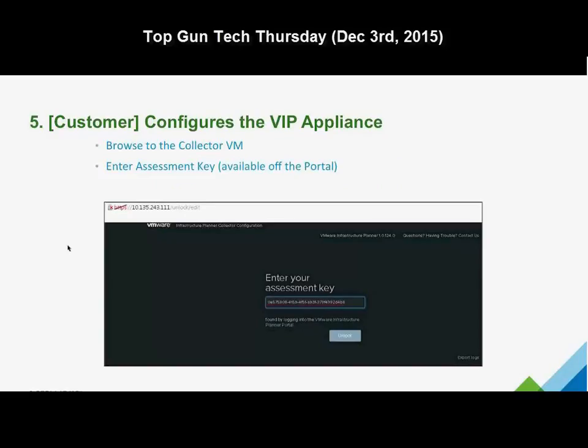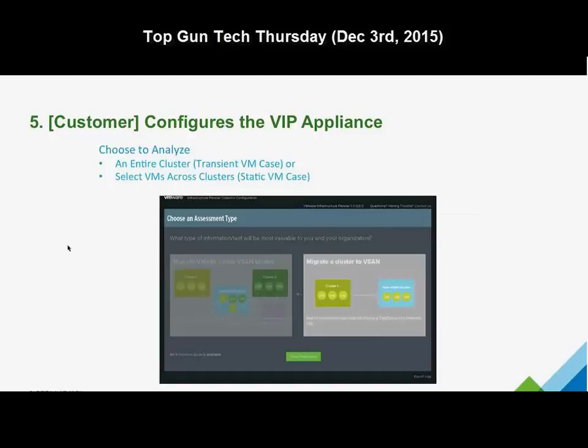They're going to configure the assessment, right? So all they've got to do is browse to the collector VM and put in that assessment key, and that's going to unlock the assessment so they can begin. As we noted earlier, on the first page of that more info section is where the detailed instructions are. So we're not going to get into the nitty-gritty of the install of the appliance. We've got all that documented.